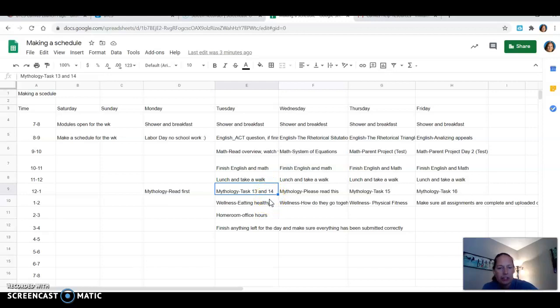When I finish my mythology, that may take me an hour, it may take me an hour and a half. I'm not sure, but I've got that on my calendar to do right after lunch. Then I'm going to do my wellness, which I'm putting at the end of my day, because for me that would be the easiest or less stressful class I have, and I like to get my hard stuff out of the way first.